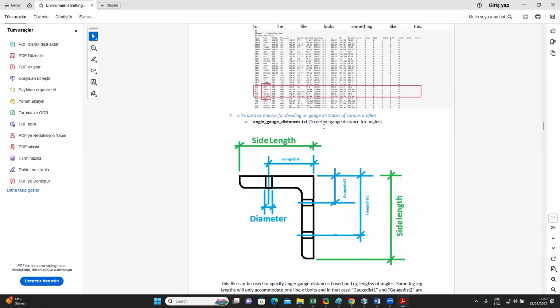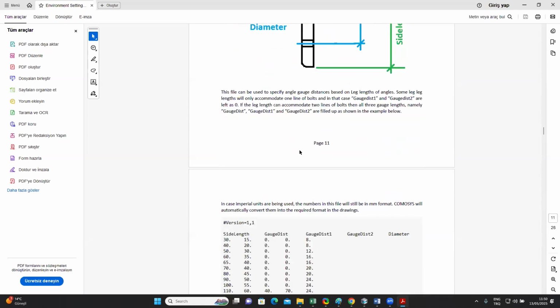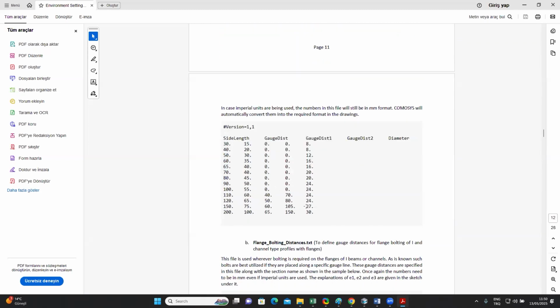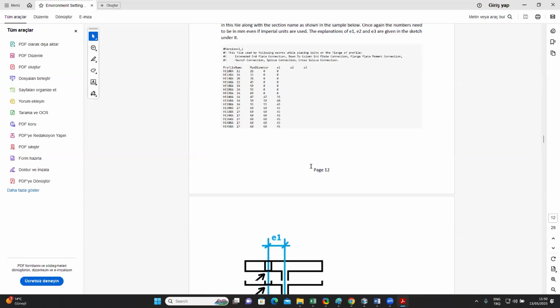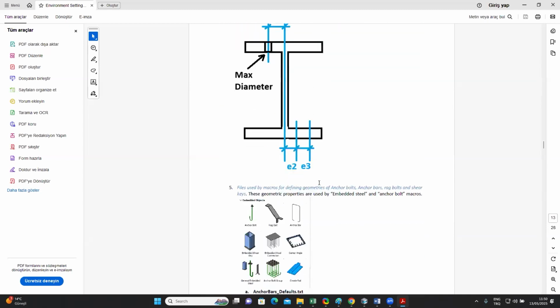Then this is something we've talked about, files used by macros for deciding on gauge distances. It explains the structure of that file over here, the sample file, how it is used, and what the different variables mean. Then it explains another file called flange bolting distances text, and it gives the format and the geometric explanation of the variables in the file.